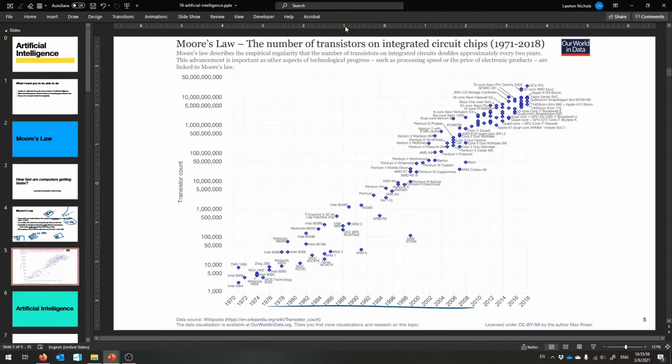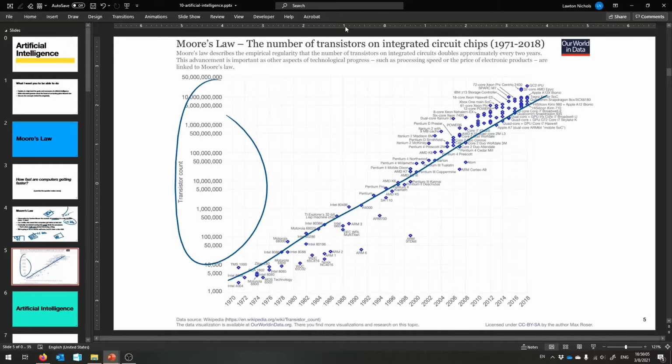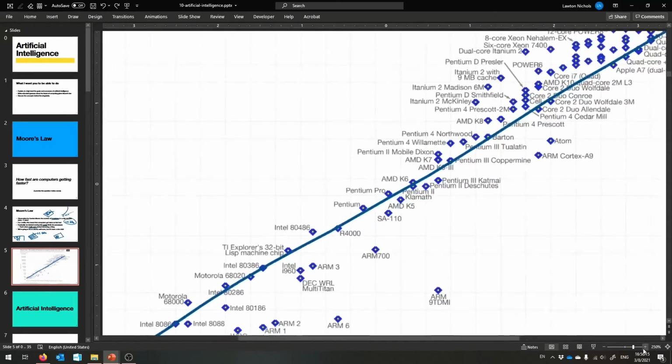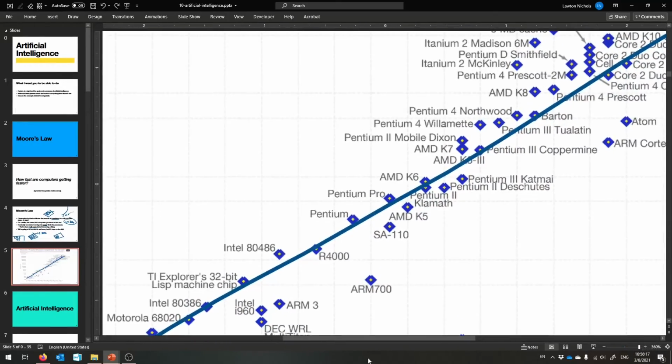And then here is time. So you can see that there is a nice line going on here, and because this is a log scale again, this is exponential growth. So let me try and zoom in so you can see what's going on here. Back in the day, these transistors, there weren't a lot.